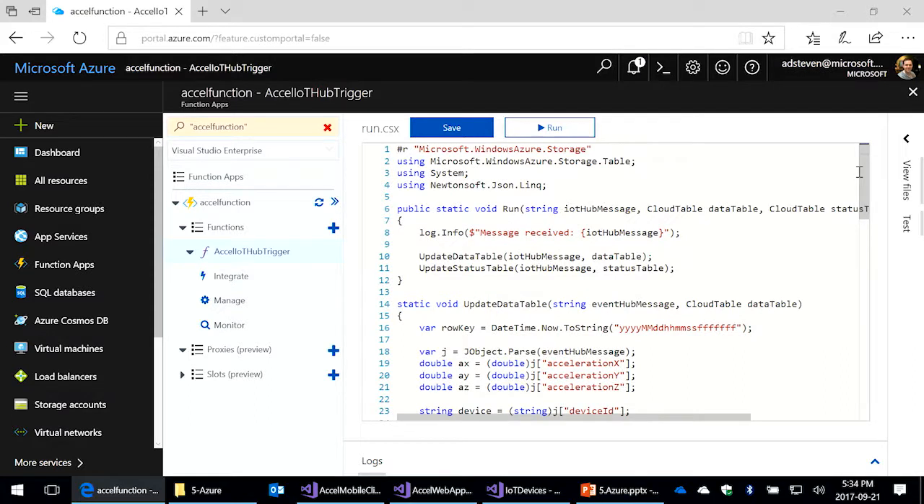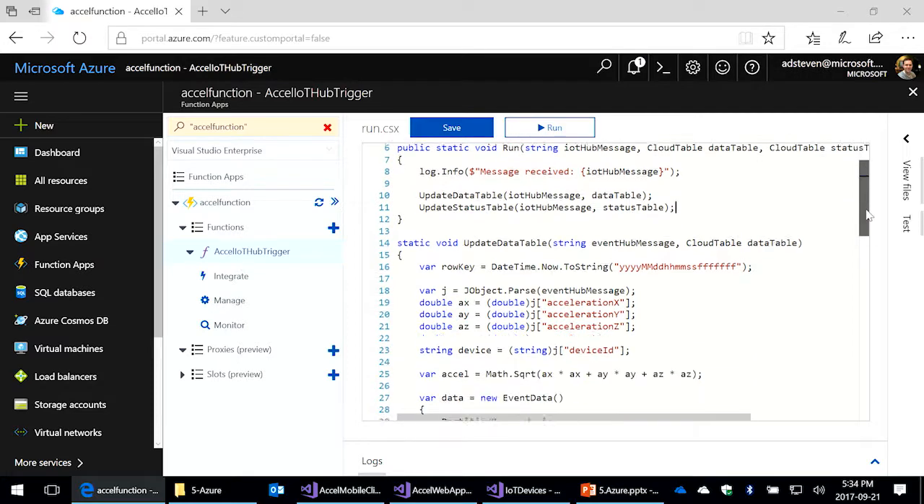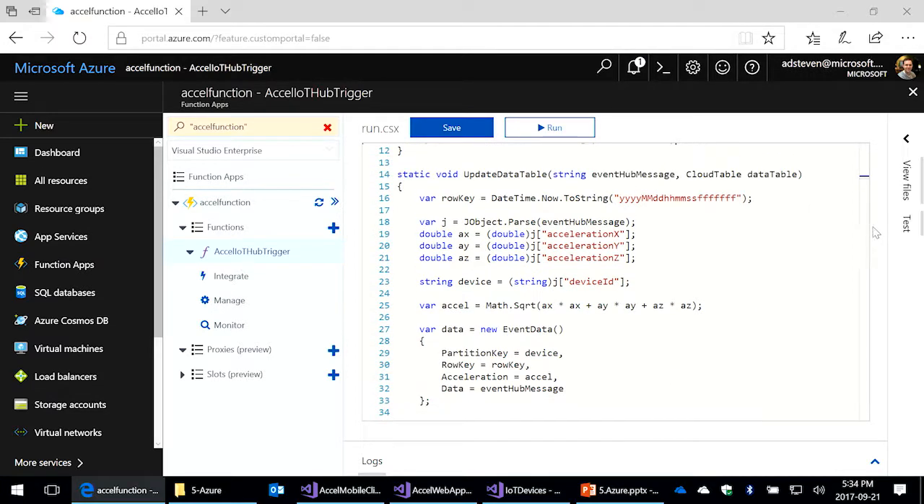Absolutely. So we are in C Sharp, and this is a C Sharp script, a CSX file, which again means we have the power of C Sharp and .NET. So notice our run method is calling a couple of methods here. We've got update data table, update status table. Now remember, we did some JSON encoding of our data back on the client side. Now we have a JSON encoded string message coming in, so we're going to pull it apart using JSON.NET. And here we see on line 18 our J object, and we're parsing and pulling out our acceleration data.